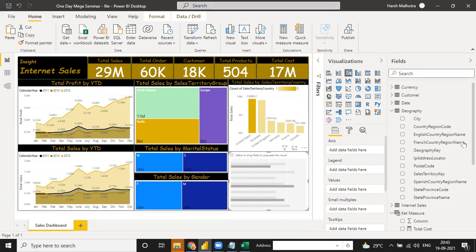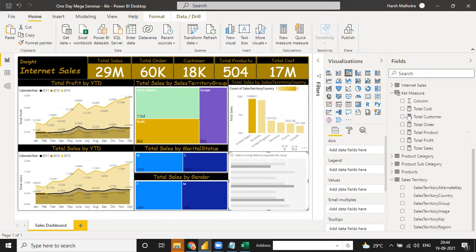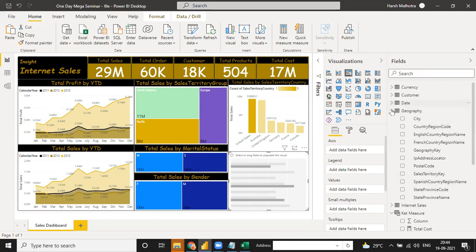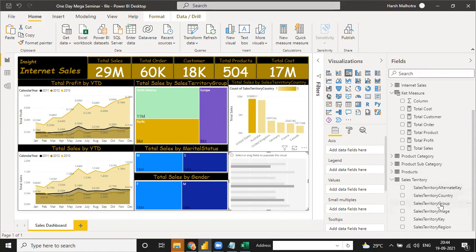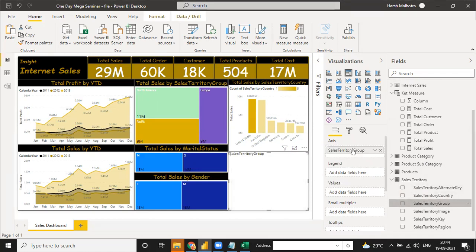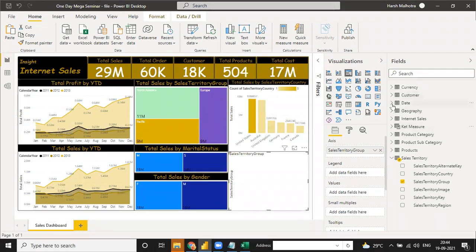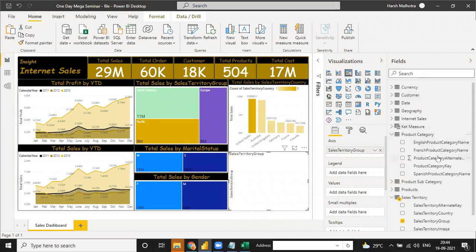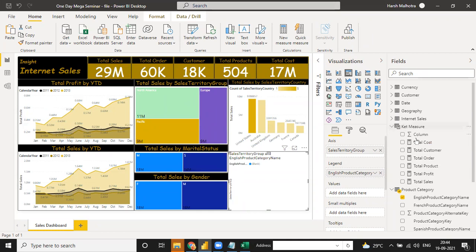Okay. So for this one, the total we have is territory. You have territory group wise data. So you just click on geographical sales territory group. You click on the x-axis and you have a category. So you have a product category. Product category, you have an English name. Just click on legend and you have total sales. See your total sales, you have North America, Pacific and UK sales.